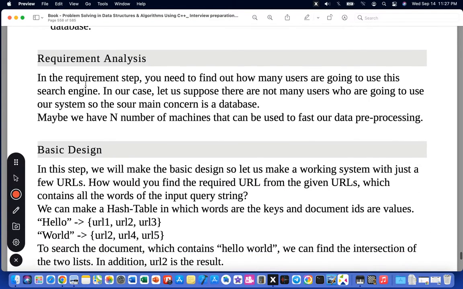The requirement analysis. In the requirement step, you need to find out how many users are going to use the search engine. In our case, we asked the interviewer and they responded that there are not many users who are going to use our system. So the main concern is the database.